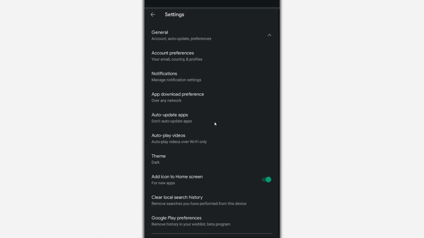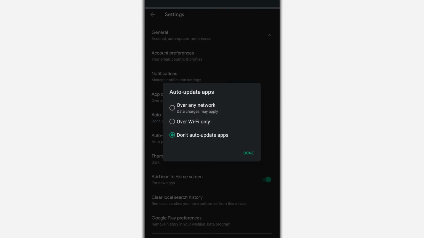In the pop-up window that appears, select the type of network to update the apps. You can select over any network option or over Wi-Fi only. The last one is recommended if you don't want to waste your mobile traffic. Confirm the selection to apply the settings.